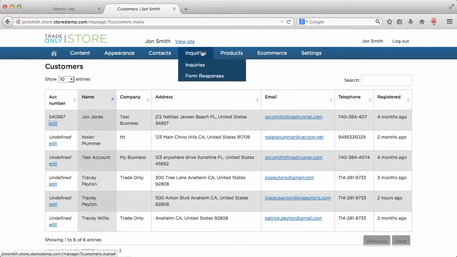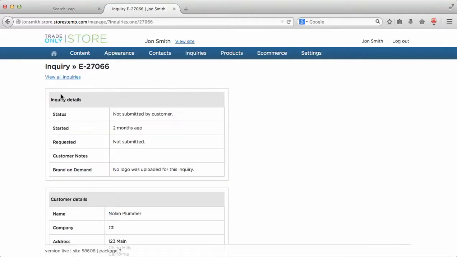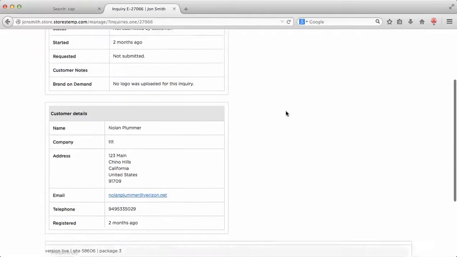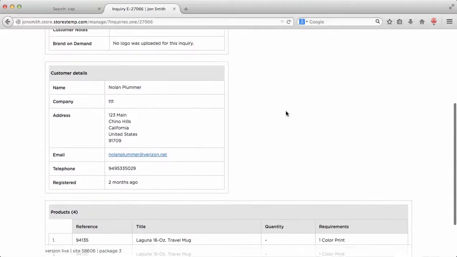The other thing you have is your inquiries, and we talk about this in the order management video. To view any inquiries that are coming into your site, you can click on Inquiries, and that will list those inquiries. Every inquiry comes in with a reference number, and you'll see it there. If you click on that reference number, it opens the inquiry so that you can see the details of the inquiry and the products that are listed.